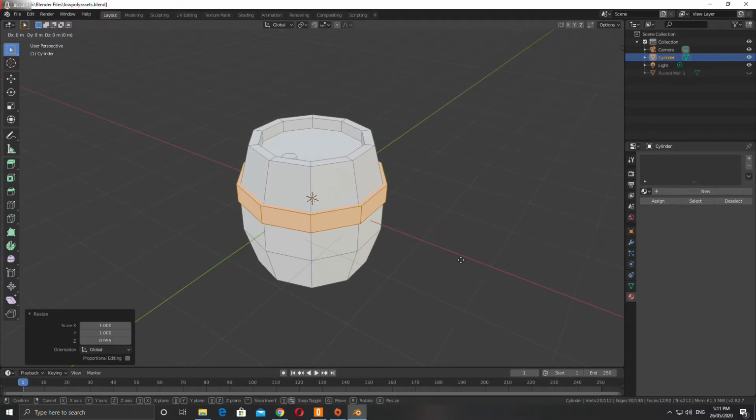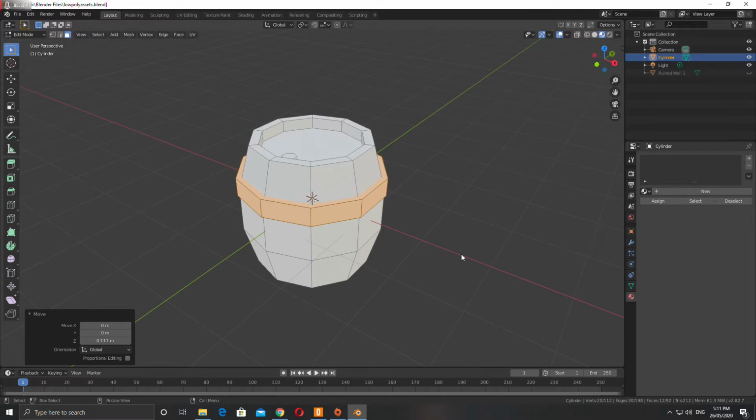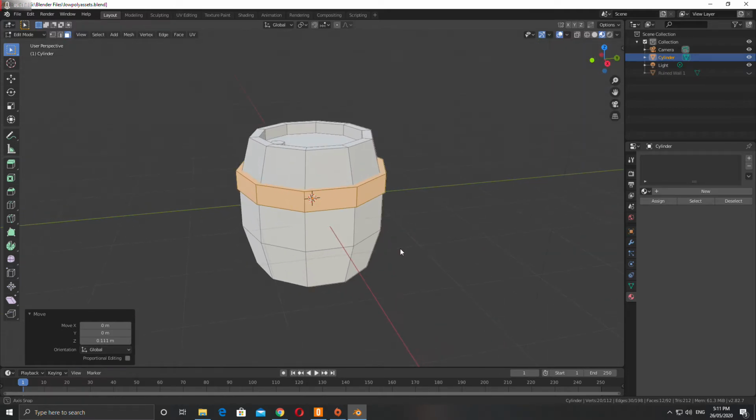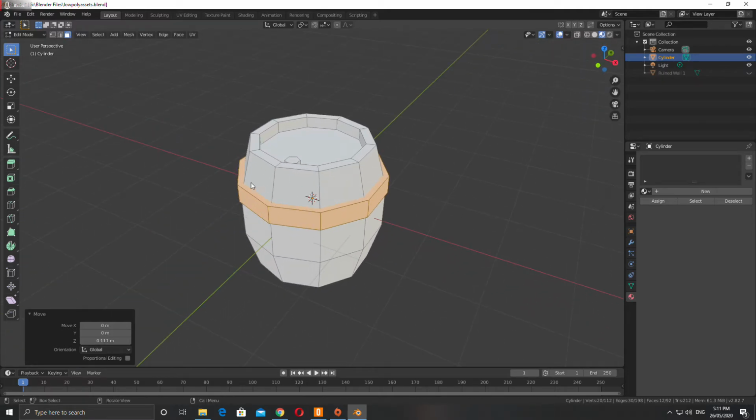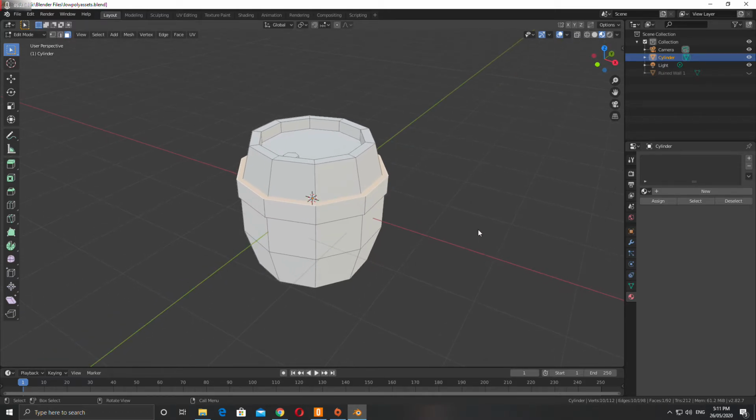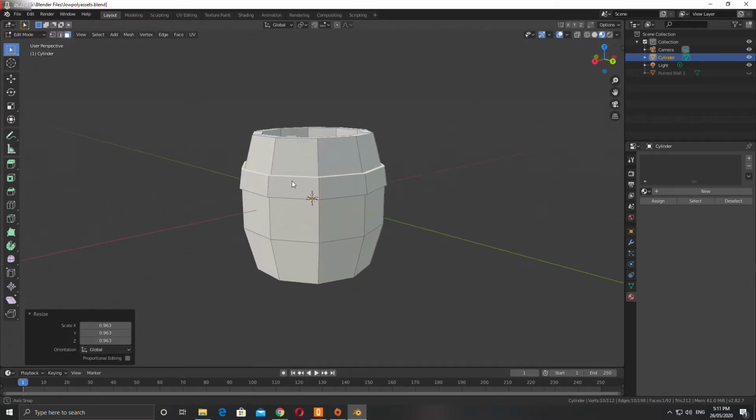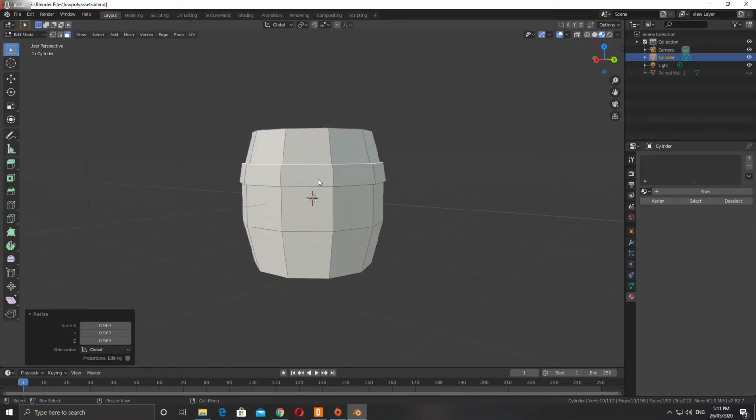Scale it on the Z, bring it up a little bit more, like that. And I actually want to get this top edge. This is kind of optional, this bit. Select that top part and scale it in so that the braces match the edge there. Then I'll do the same thing at the bottom.